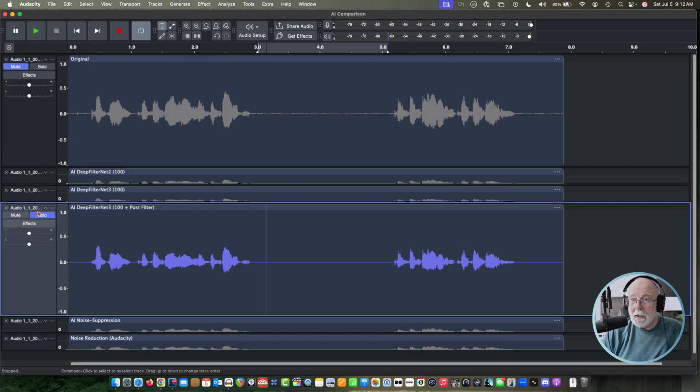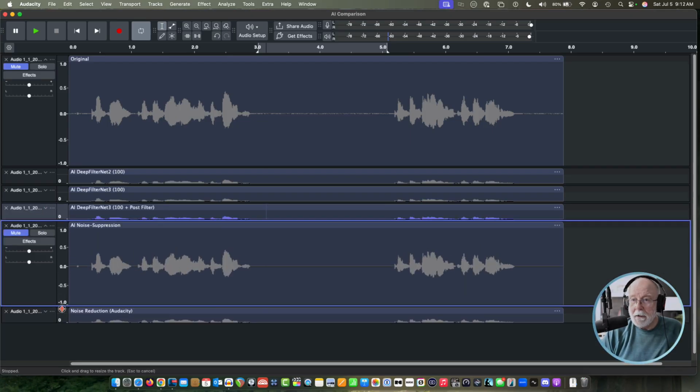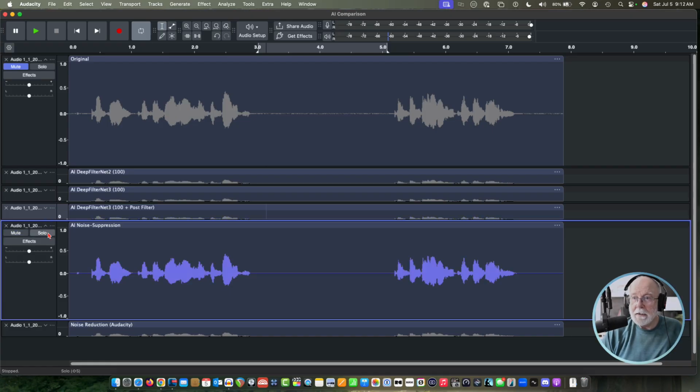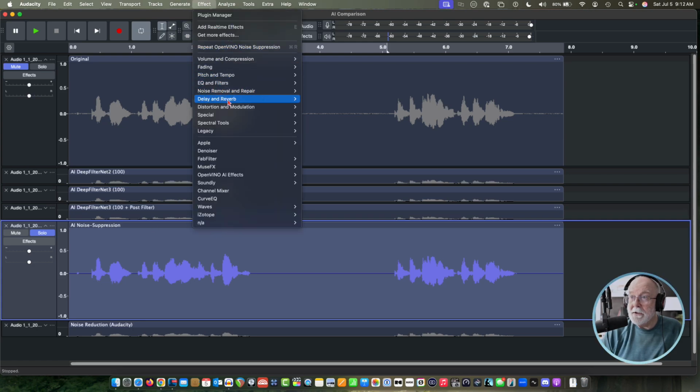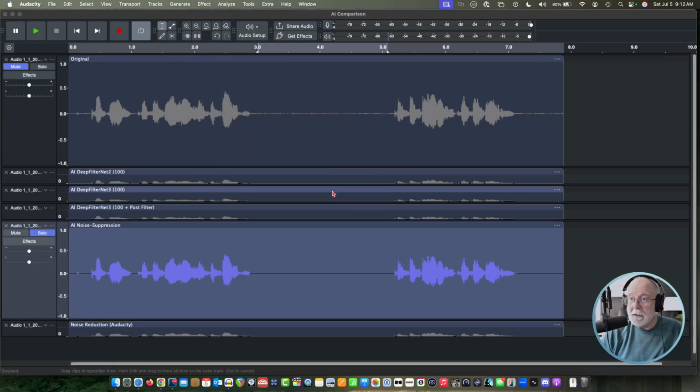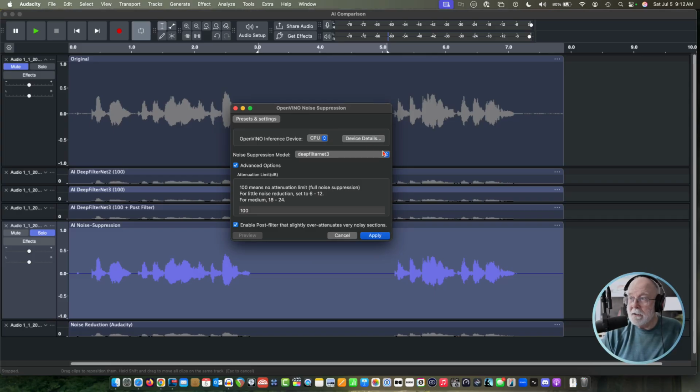Now, let's collapse that one. Let's come down to the next track. I'm going to widen this out. I'm going to solo this. I have AI Noise Suppression as the name of this track. So let's come back up to our Effect drop-down menu, and let's go back to OpenVino AI Effects to our Noise Suppression. And again, come on, computer. It went to the wrong screen. So this time, we're not going to use DeepFilter 2 or DeepFilterNet3. We're going to use Noise Suppression. And in Noise Suppression, there are no advanced options.